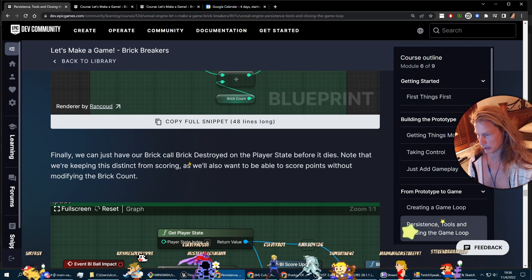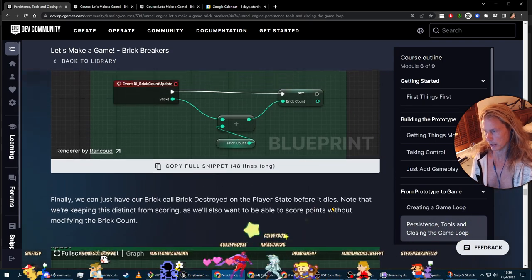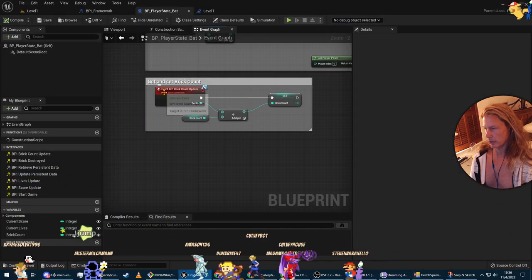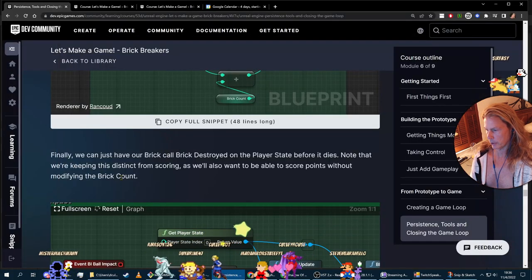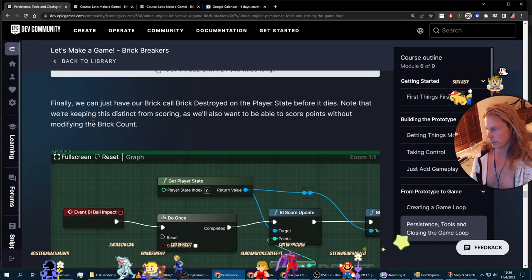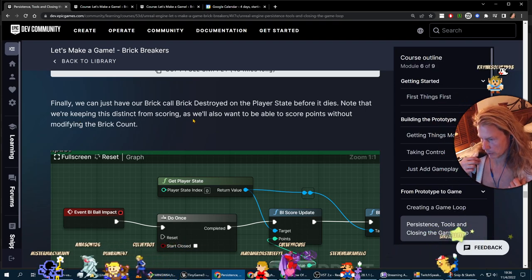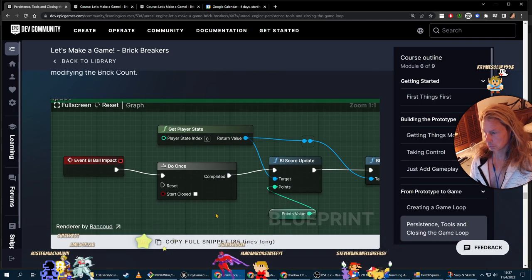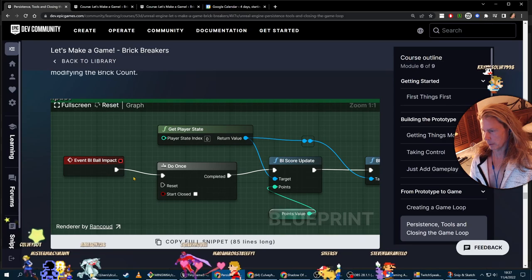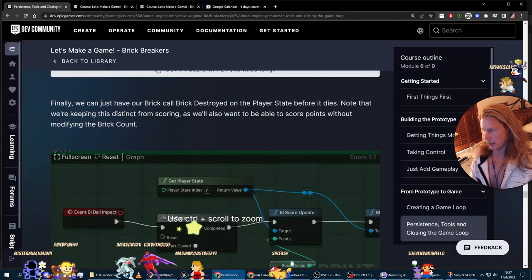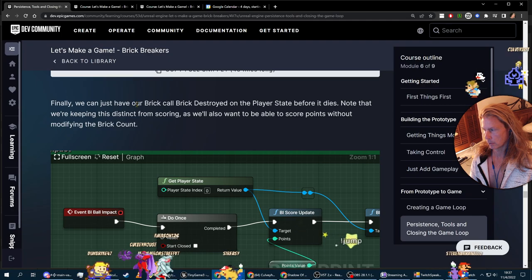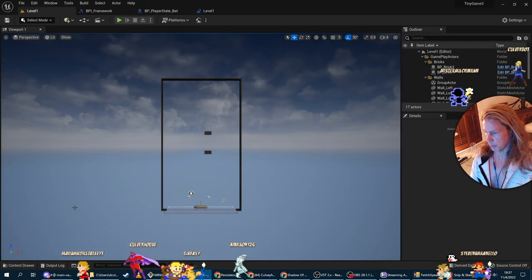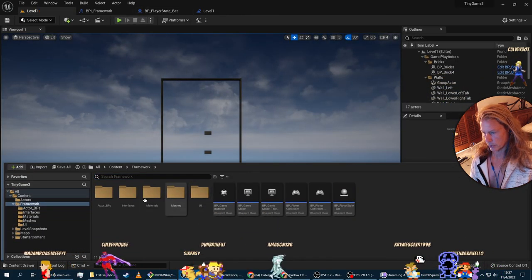Finally, we can just have our brick call brick destroyed on the player state before it dies. And then because now we have this event in the player state, the player state will catch it. Note that we're keeping this distinct from scoring, as we'll also want to be able to update score points without modifying the brick count. Yeah. BI ball impact to deal once. Okay, let's go back to our BP brick. Not the ball, but the brick. Where's the damn brick?